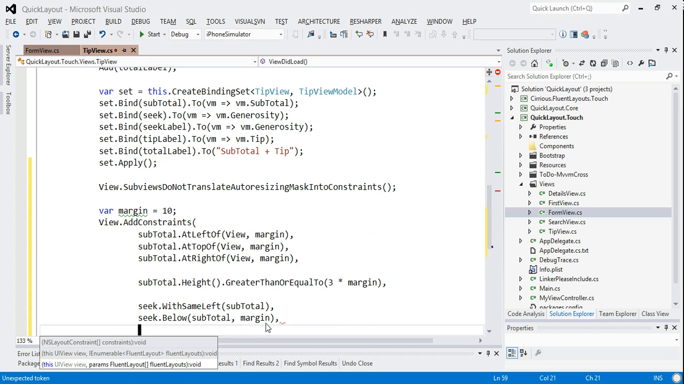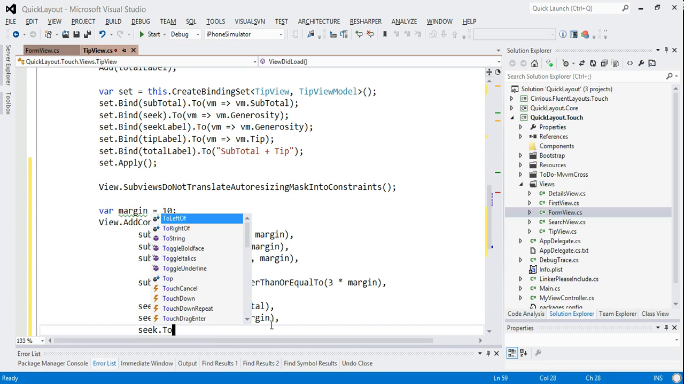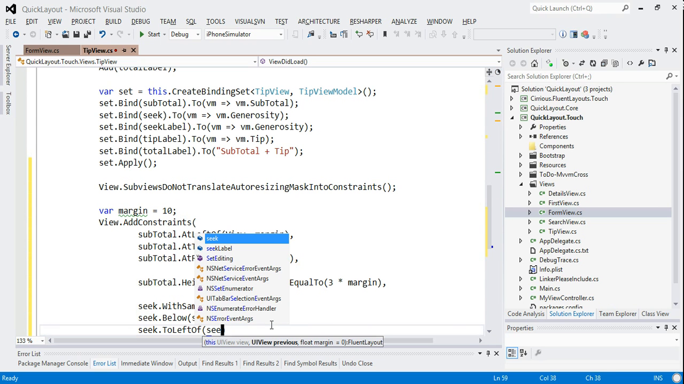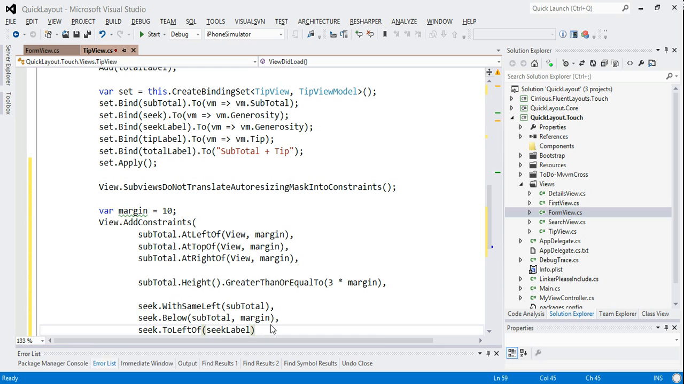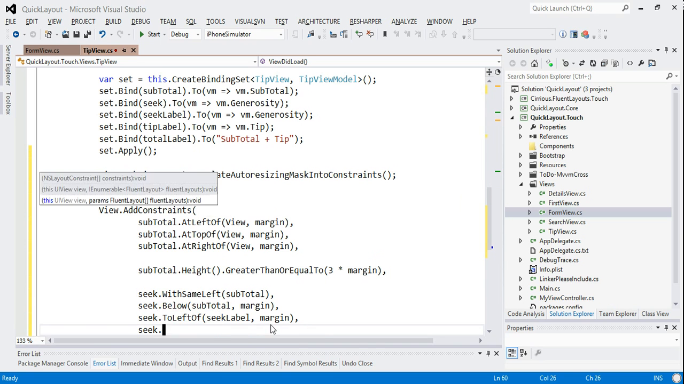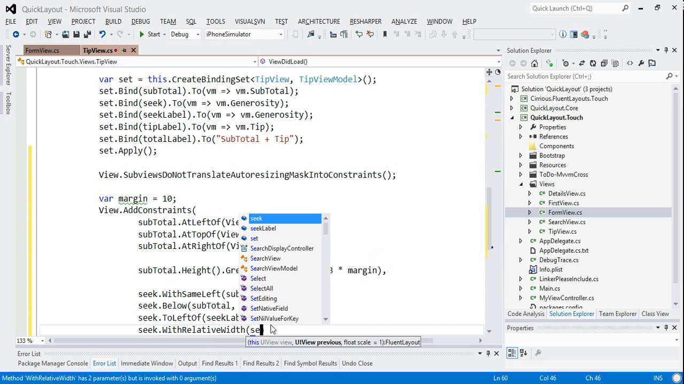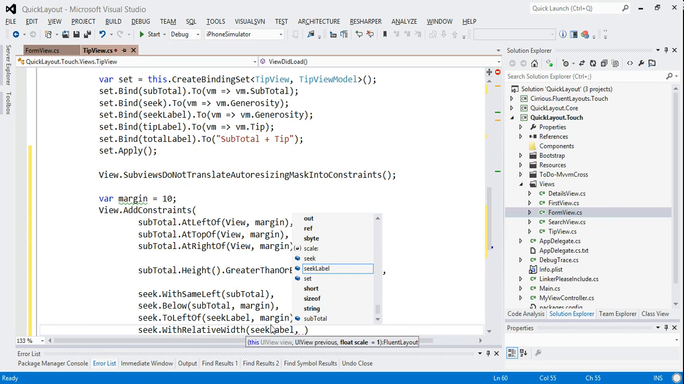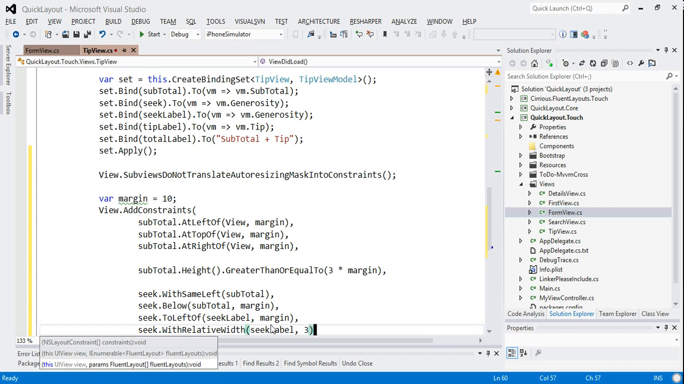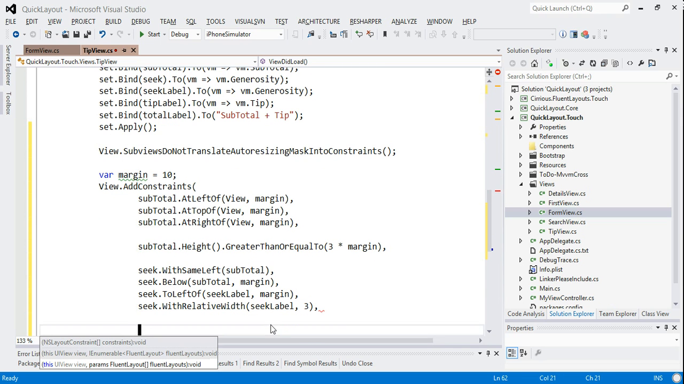And then let's make the seek bar only fill, whatever, 2/3 of the screen. So what we're going to do is have a seek label on the right of the seek bar. So what we'll do is seek dot, and we're going to make sure that the seek bar is to the left of the seek label. And again we'll make sure there's a margin there so that they're separated. And what I said was it was going to be 2/3 of the width. So what you can do is do with relative width, and so this is going to have the relative width of the seek label, and actually let's make it 3/4, so it's going to be 3 times as wide as the seek label. And again, we could give it a height if we want.